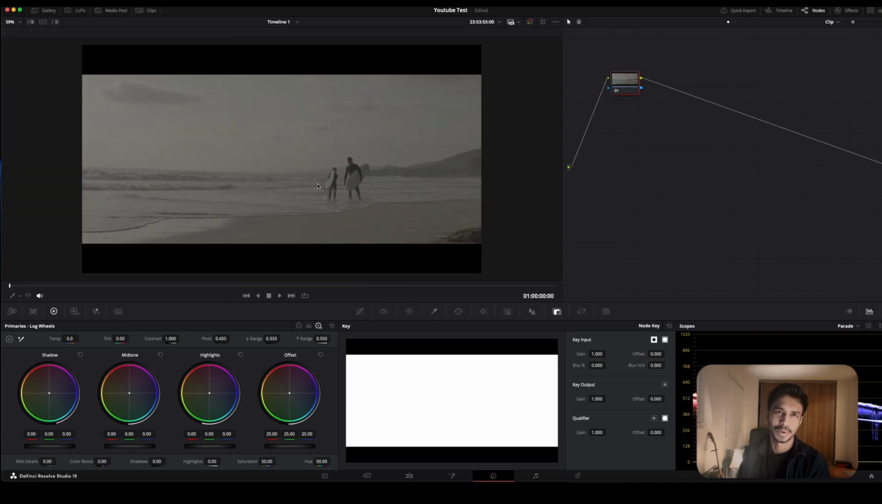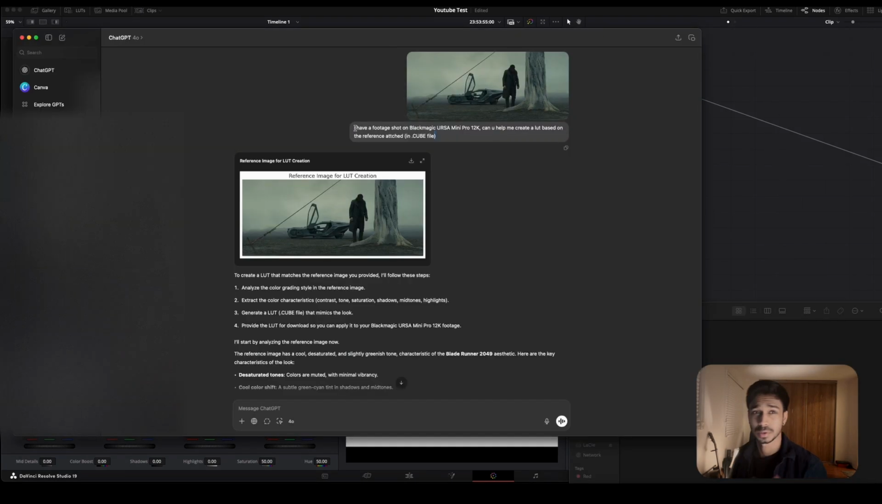You must have seen the trend of people generating LUTs using ChatGPT as well, and they're trying to create a somewhat similar look. That is exactly what I did, using the same reference and the same color tone, and asked ChatGPT to make a .cube file. Let me show you what I asked ChatGPT to do. This is the prompt that I used: I have a footage shot on Blackmagic URSA Mini Pro 12K. Can you help me create a LUT based on the reference attached, in .cube file, of course. So this is the reference I used, and this was the shot.